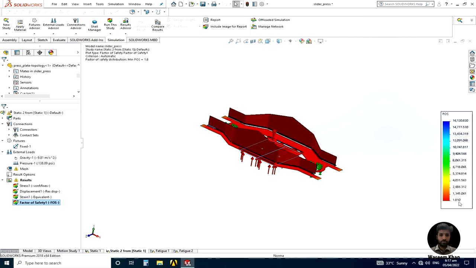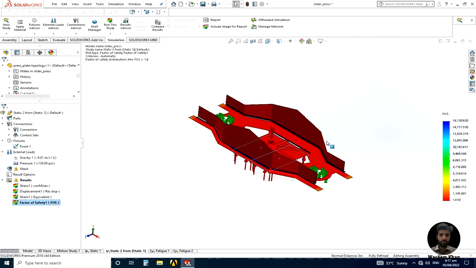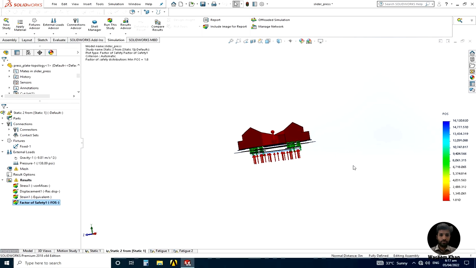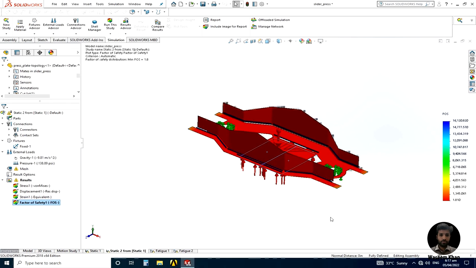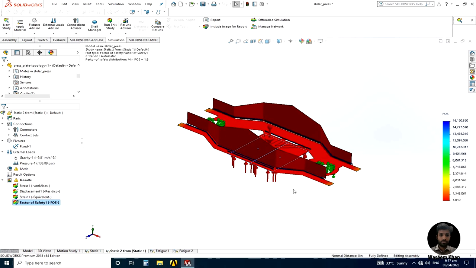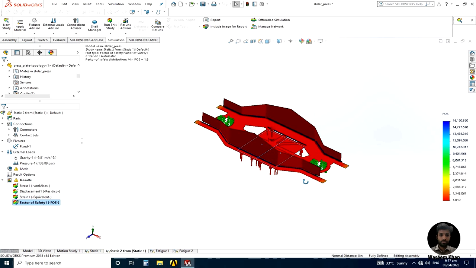Now when we look at the factor of safety, it is almost the same. It is 1.8, and in the first static study it is about 1.75, so in both cases it is close to 1.8. So as you can see, the static behavior for the pressure and the force load types is almost the same, and there is not much difference between these two analyses. In the next section I will show you how to perform the fatigue analysis of this assembly.